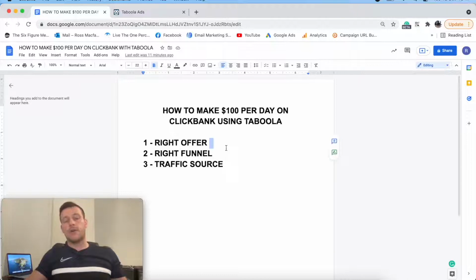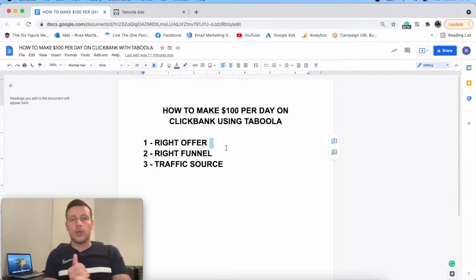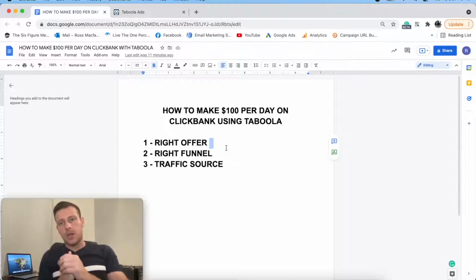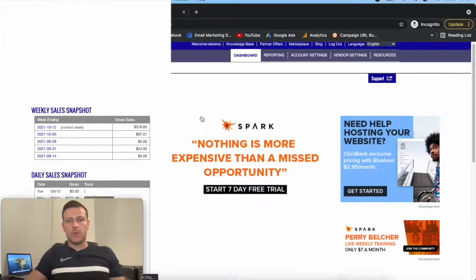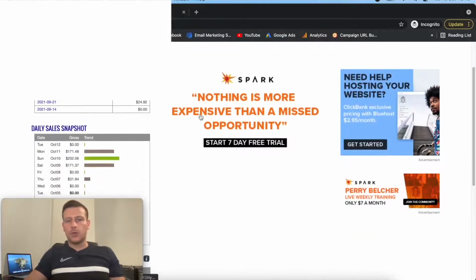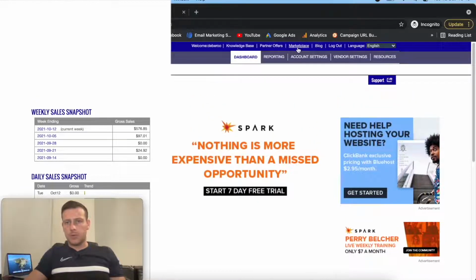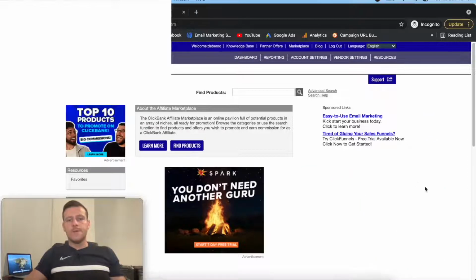To find the right offer, we're going to have to go into Clickbank and take a look at what offers are running, see if we can look at the data if you're in the US, and then see if we can find an offer. So we'll go ahead and head over to the marketplace, and we will do that now.